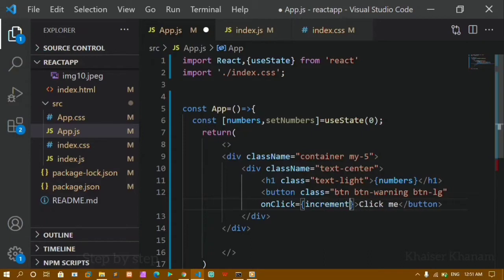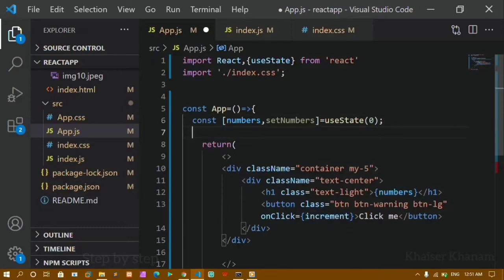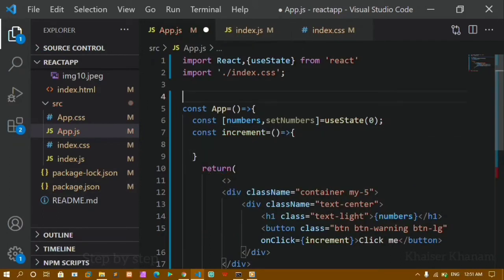You can either use a fat arrow function and directly pass setNumbers here, or you can create a function and define that function. Both the methods we are going to see. Once we get hands-on practice on this, then whichever you feel comfortable with, you can select any one of them. I'll copy this one, and here I'll define that function with const, and paste it there. Now inside this function, before that I'm just going to show you.